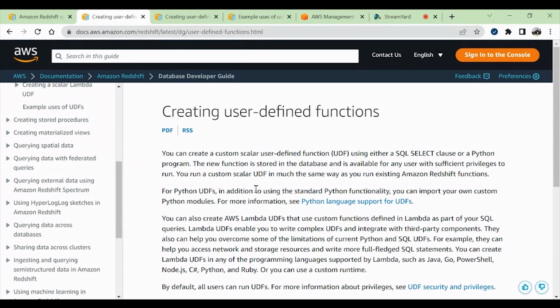Okay. Let's talk a little bit about Lambda because we have to understand Lambda. So Lambda is an event-driven serverless compute service. These Lambda UDFs will enable you to write complex user-defined functions and integrate with third-party components. One of the very good use cases of Lambda is that it provides you integration with different AWS services, or you can also have integration with different third-party components. They also can help you overcome some of the limitations of the current Python and SQL UDF.